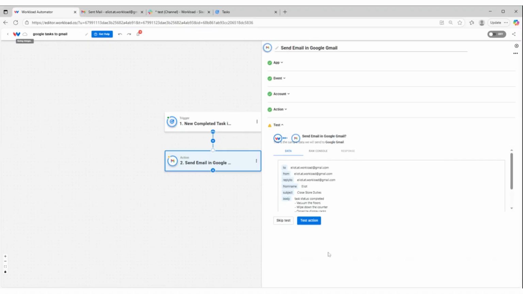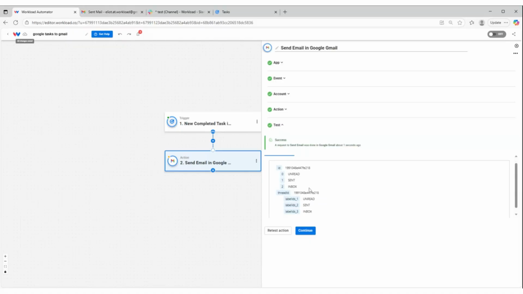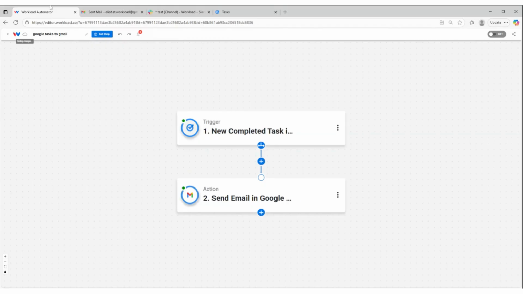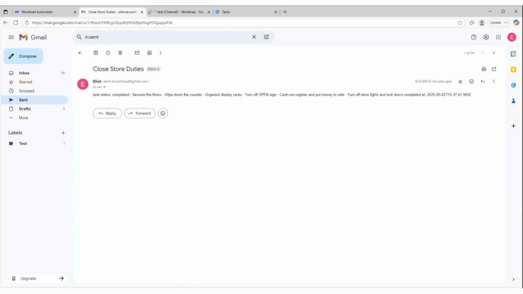Okay, so I'll click continue, and I will test this action. And we have a success. So I'll click continue. And then I'm going to jump over to Gmail. And I already have received that email. It shows the stored duties, which is the name of the task, task status completed, all the steps of the task, and then completed at, and it has the date and time. So looks like my workflow is working properly.